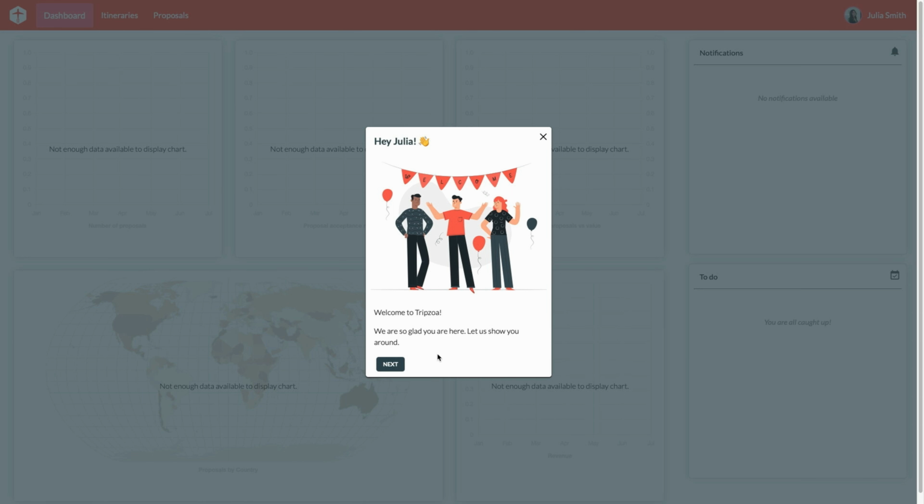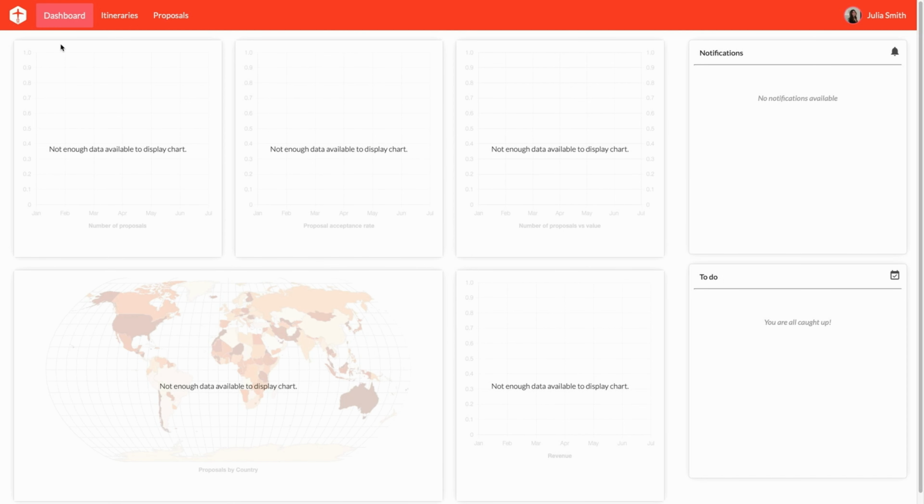After the sign up, you will be taken to your personal dashboard and you will be offered a tour of Tripzoa. Highly recommend taking the tour, which will take you around multiple screens in Tripzoa. We have the dashboard, itinerary, and proposal tabs here. We will talk about these in detail in our upcoming videos.